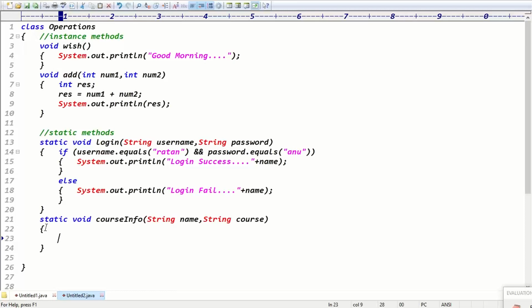So course info is there, expecting name and course name. Can I guess name and what? Course name is expected here. Then what is the requirement, guys? Here we have to check the course, which is either core Java or Python. If core Java, I'll give the information; if Python, I'll give the information. But if you pass anything other than core Java or Python, I have to give the error message. Guys, tell me the code for that.